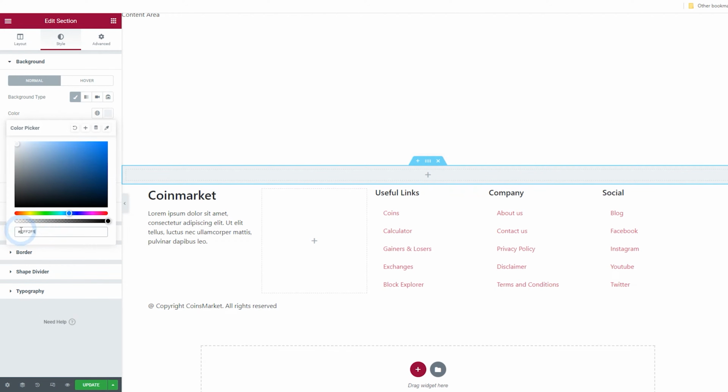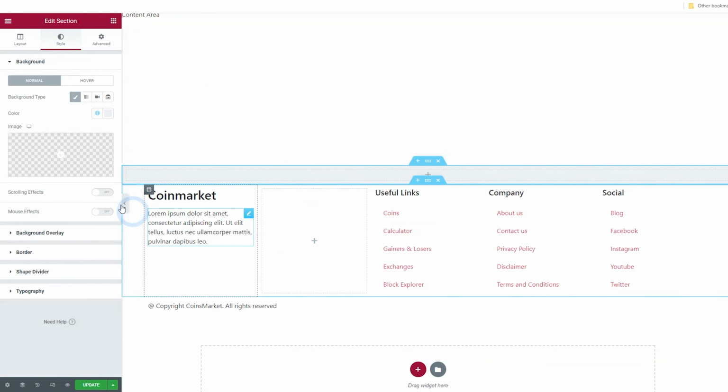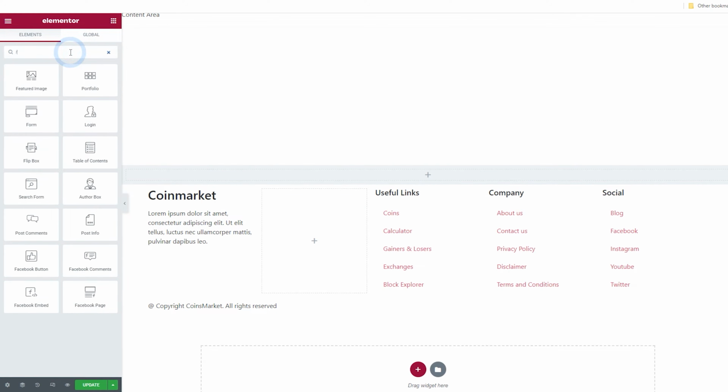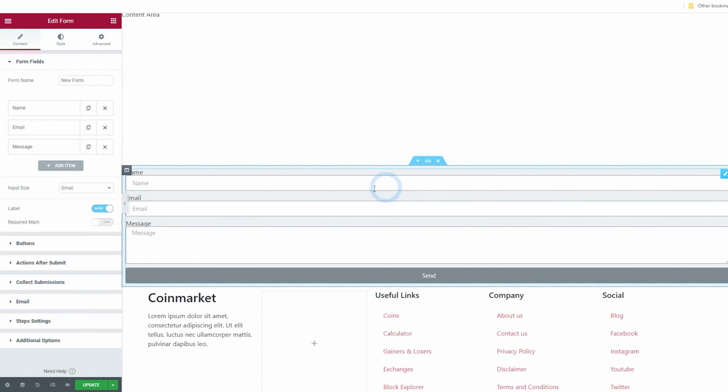I just painted some cool color here. We'll call it medium blue. And yeah, that's all. So I'm going now to add some widget. I'm going to add the form widget. This is actually coming from Elementor Pro. You can also use other form widgets or extra plugins.